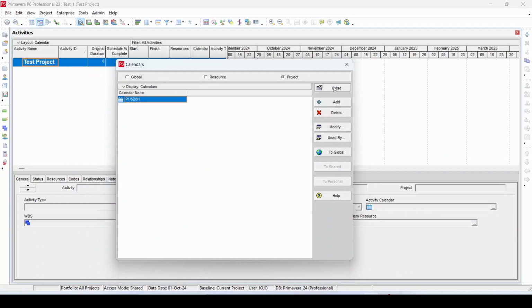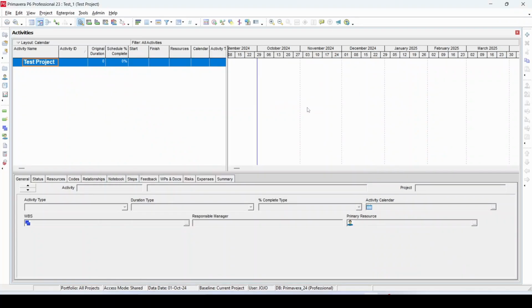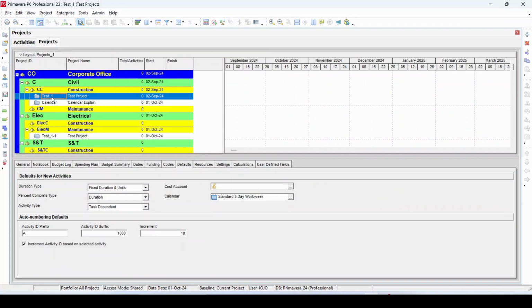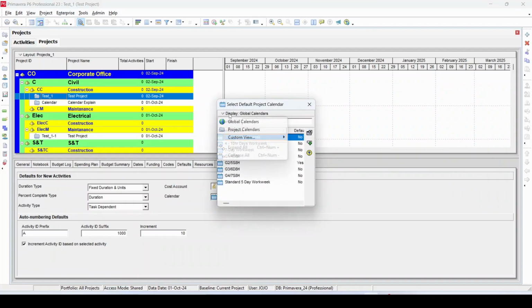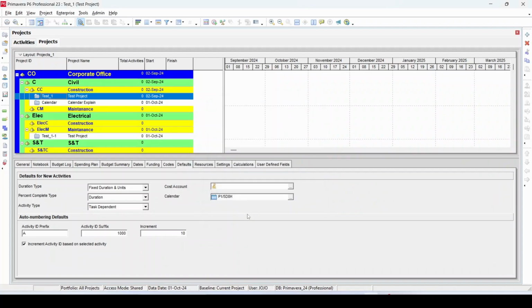Now close this box. Now if you want to assign this calendar to our project, just click on the project icon and select the respective project. In the defaults tab under the calendar option, click this button, click on the display icon, click on project calendar, select the project calendar and click on the select button or double click on it. Now our newly created project calendar has been assigned to the respective project.